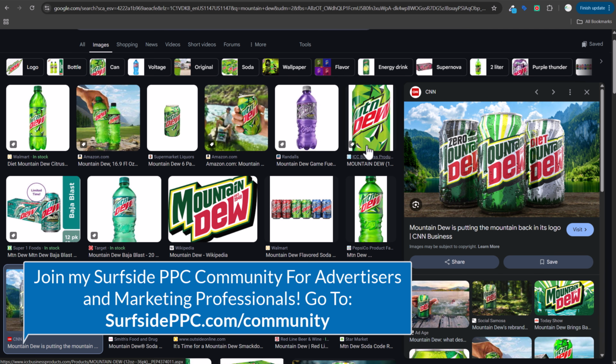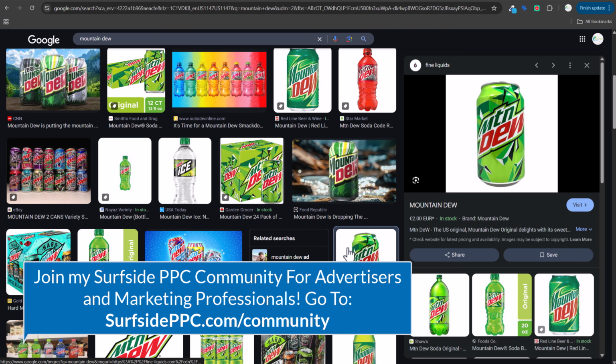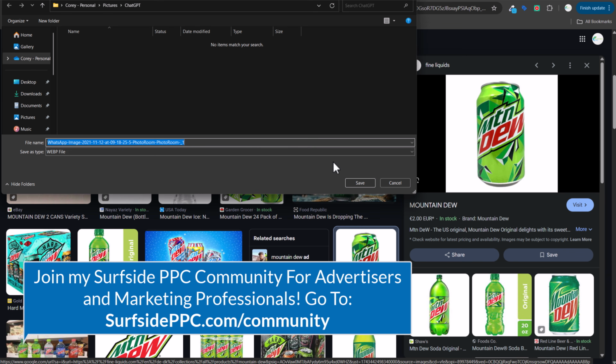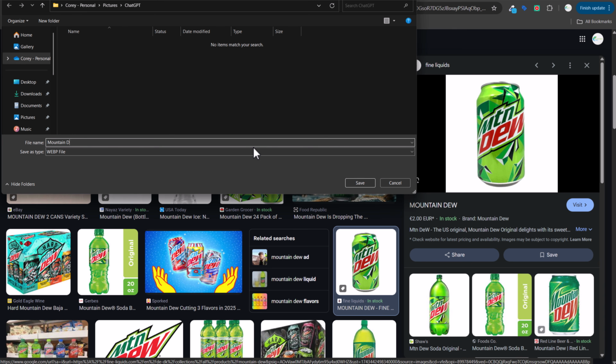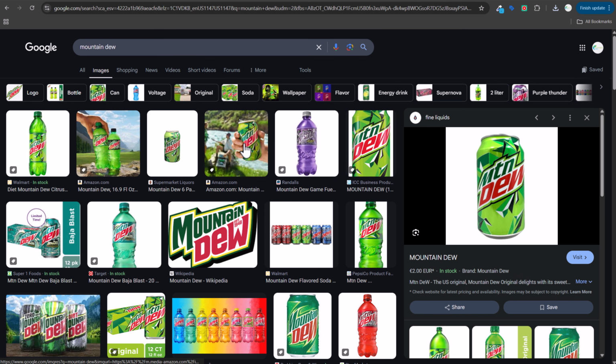Now, what you're able to do is actually take an image like this Mountain Dew can or this updated Mountain Dew can, and we can actually first save this image here. So we're going to save it. We're going to call it Mountain Dew can. Okay. And then what we're going to do is we're going to come up to the top here and you're going to see there's this image right here.